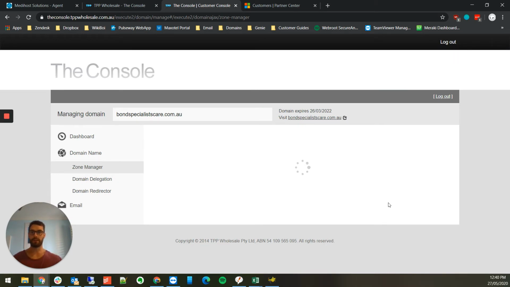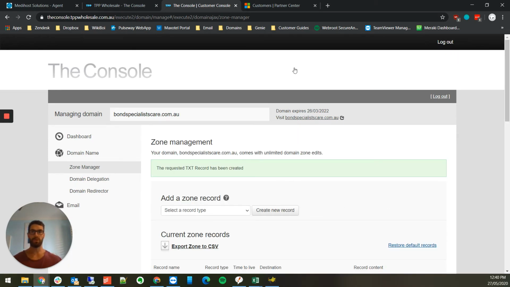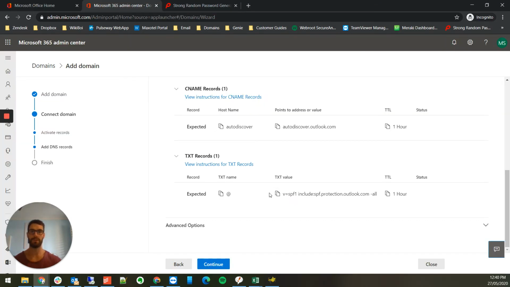So the TXT record there is what Office 365 requires to be set up, but what we'll have to do is add an IPv4 prefix to it so that people can successfully send from our servers. I'll show you that in a second.